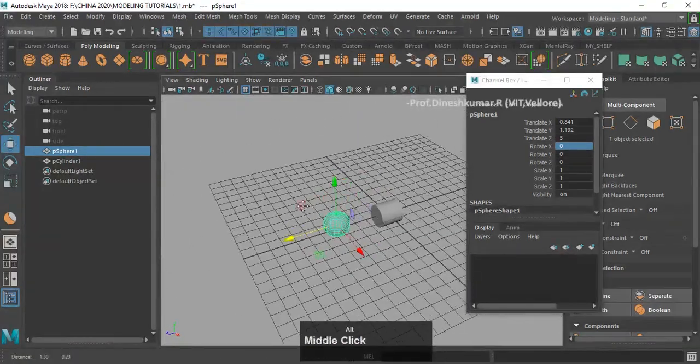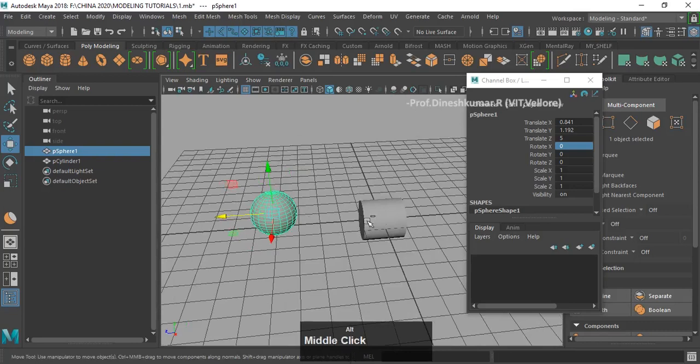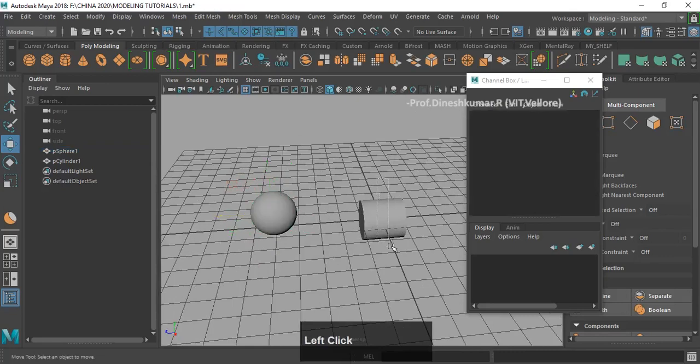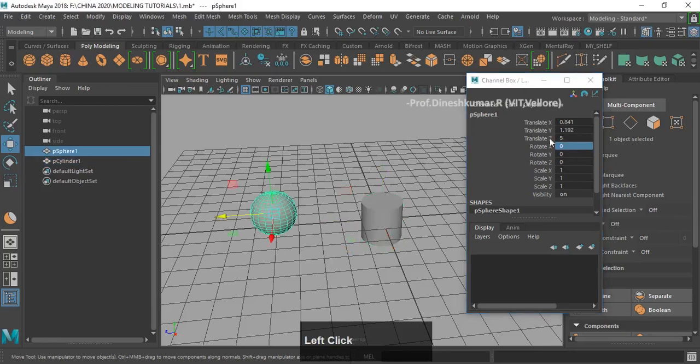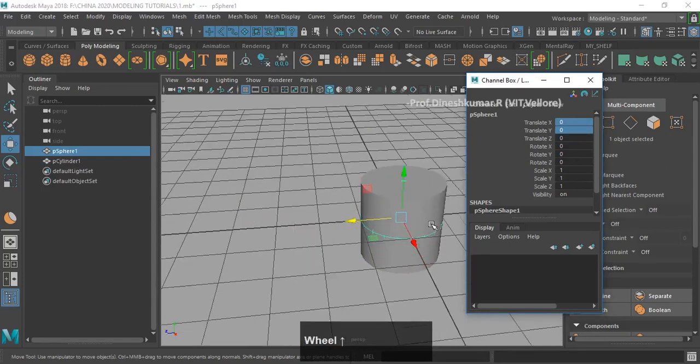Now if you want to bring both of these objects to the center of the grid, we call the center of the grid the origin. So select this object. I make it 0, enter, great. Select this object, make this 0, enter, or you can select both the values 0 and enter. Now everything goes back to the origin.